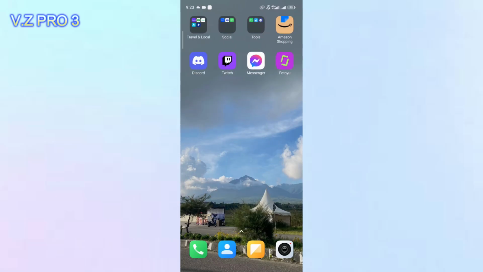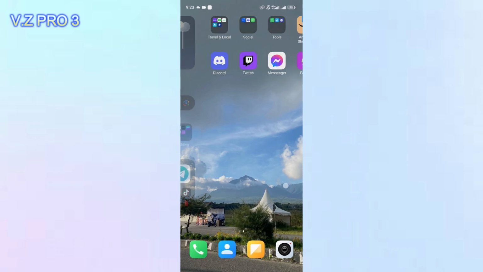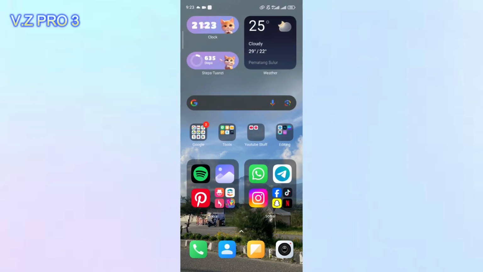In today's video, I will show you how to move app icons on Android.